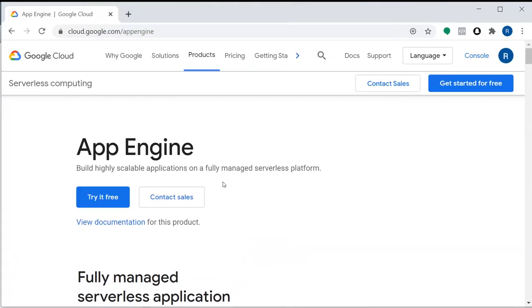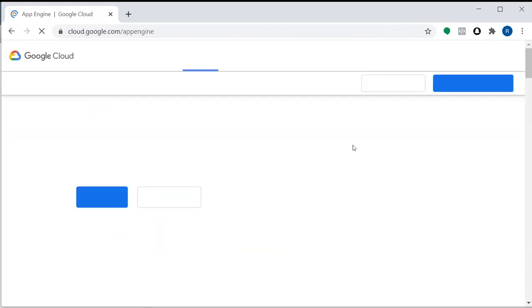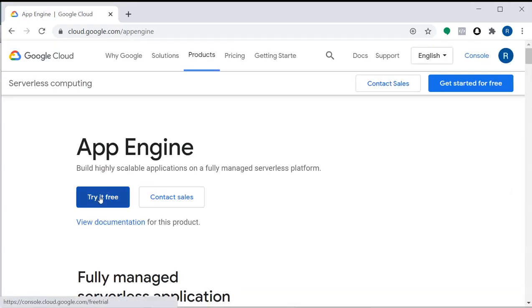At this point, you'll also need to sign up for Google Cloud Platform. So go to cloud.google.com/appengine and you'll need to run through the sign up process. I won't talk you through how to do that. I'll assume you can do that yourselves, but click try it for free and follow the prompts.